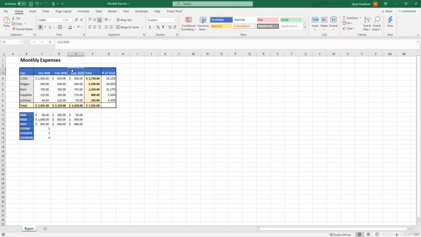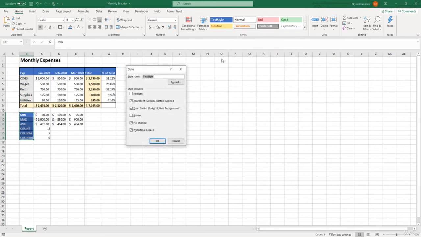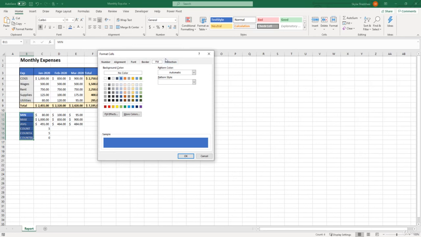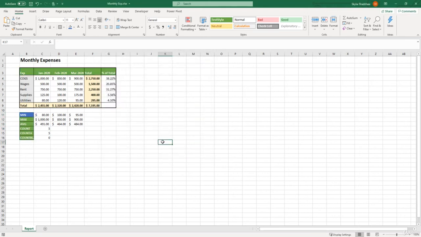For example, right now we have the current style in our column headings and our row labels down here. Now instead of this blue color, let's say we want to change it to a green color. We can go up to our style, right click, and click Modify. We can click the Format button, go to the Fill tab, and instead of blue, we're going to change it to green. If we click OK, watch what happens. Now everywhere we use that style has been changed to green.